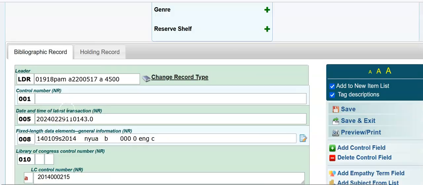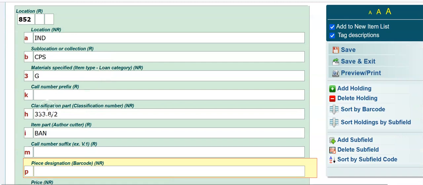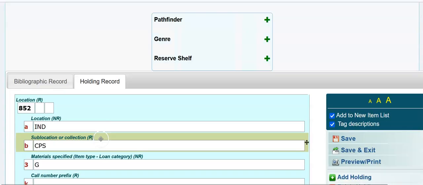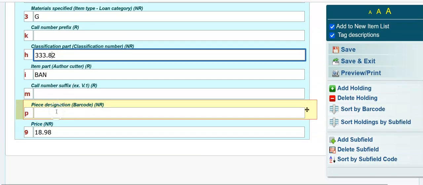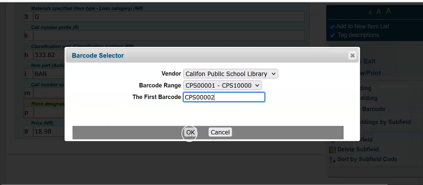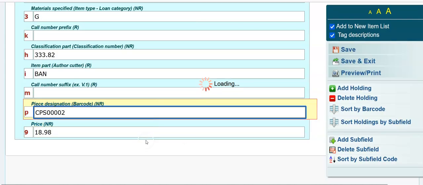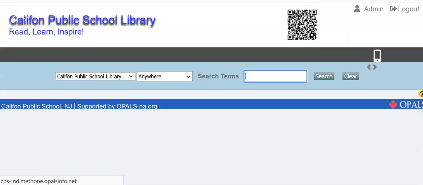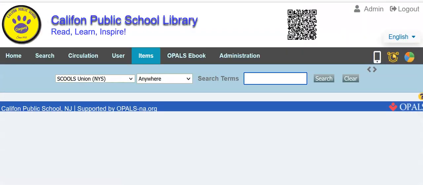Sorry about the screen. We'll go to the holding record, and we'll just take out that slash, 333.82 BAN. The first author, Holly Bang, BAN. Okay, let's go have a barcode put on, number 2, and we'll leave the price as it is, and I'll do one more. Save and exit, close, back here to put another ISBN in.